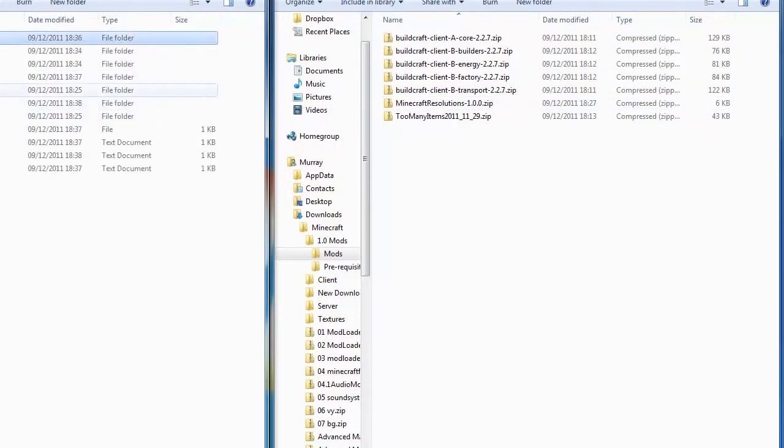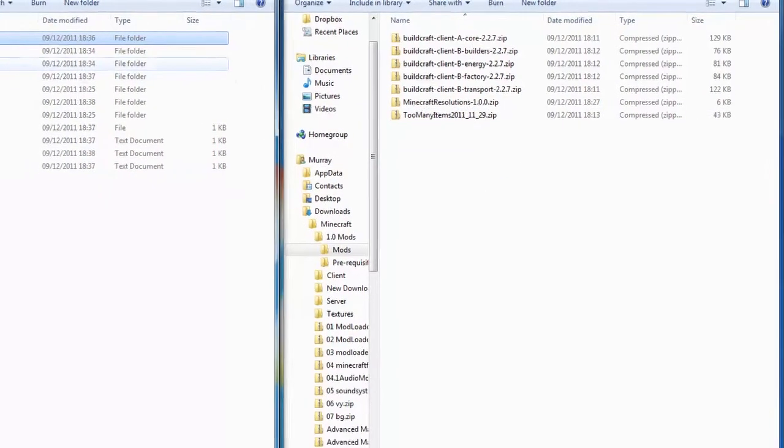BuildCraft install is very simple because it uses mod loader. Unlike Minecraft Resolution and TooMany Items, it makes use of mod loader to do all the hard work.